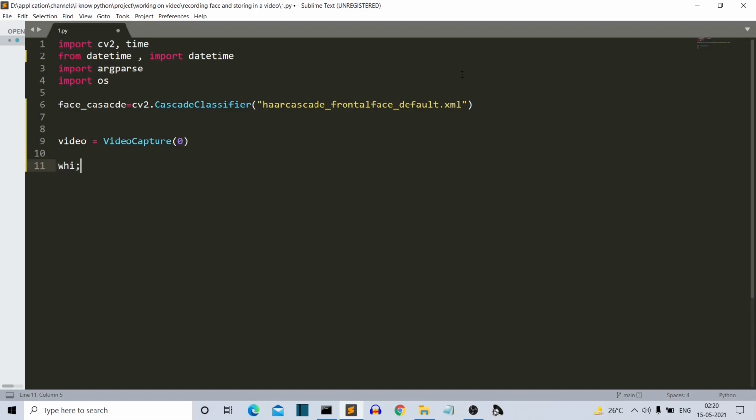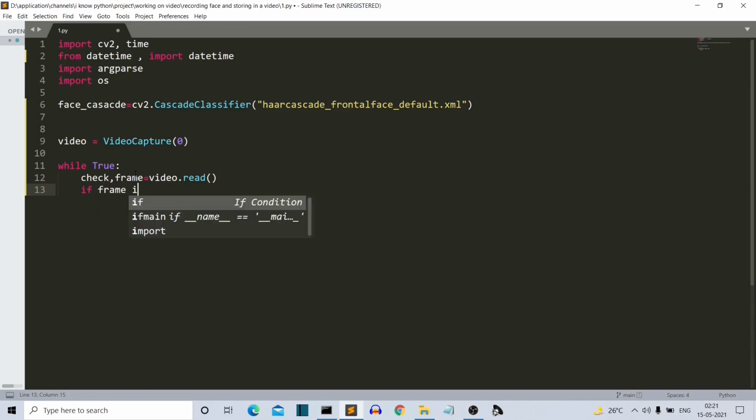Then we have to create an infinite loop and extract the data that is present in our video variable. It will return two values: first is the status and second is the frame. Frame is the variable in which the actual data is present. So it will be video.read, and if frame is not None, then we'll convert our image into grayscale.